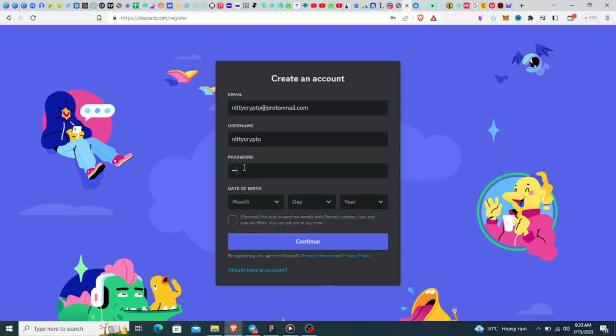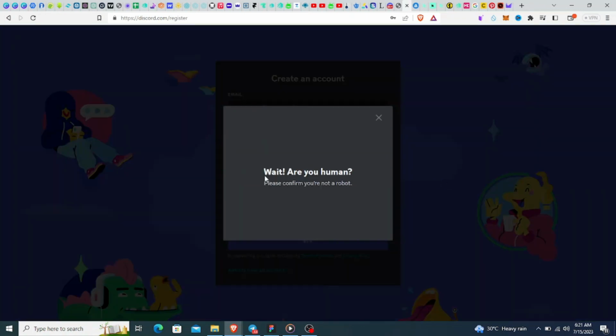password. Okay, I just leave that alone. So I'm just selecting a random age. Okay, just a random age. Wait, are you human? Okay, let's solve the captcha right now.